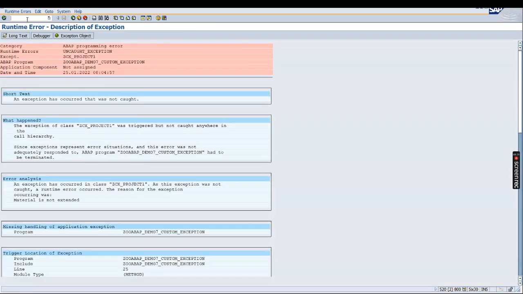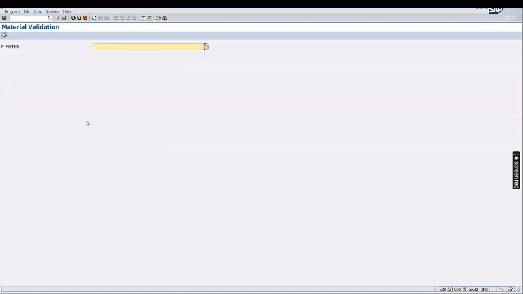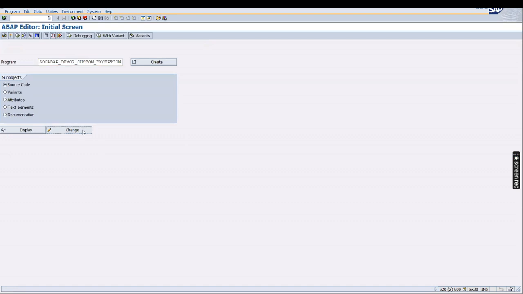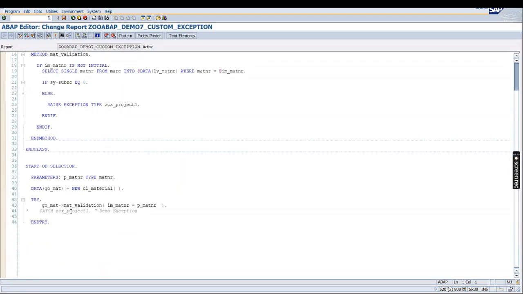Run it once again, and this time will it go into dump? Let us see. No dump. If you want to see that message, can you tell me how I can get the message over there?